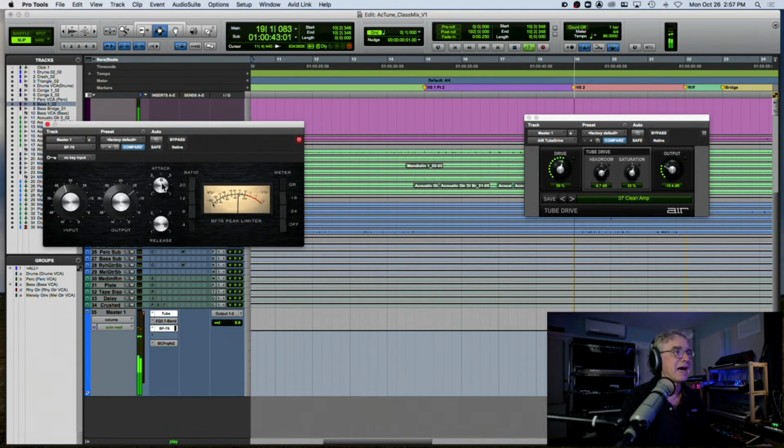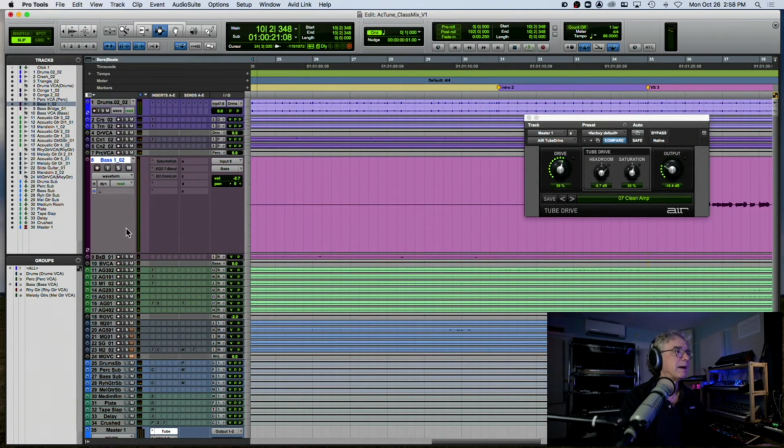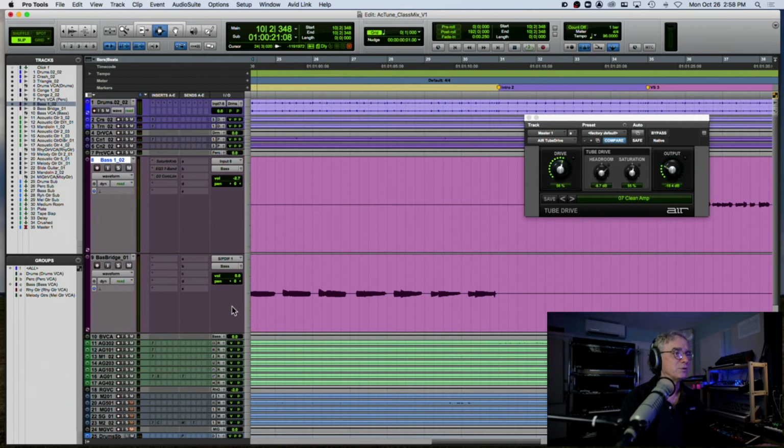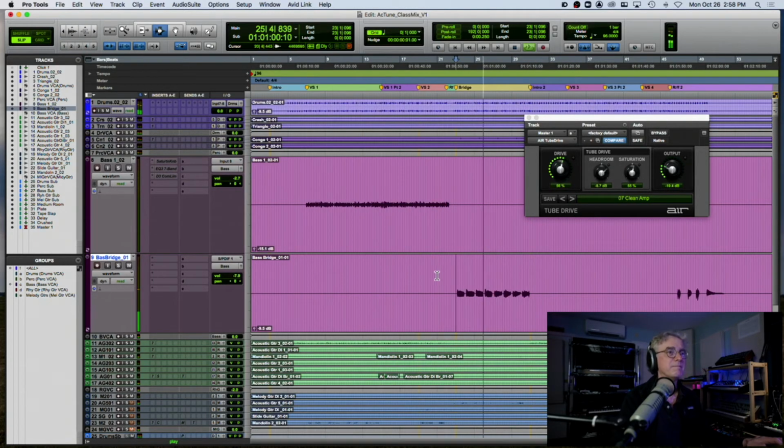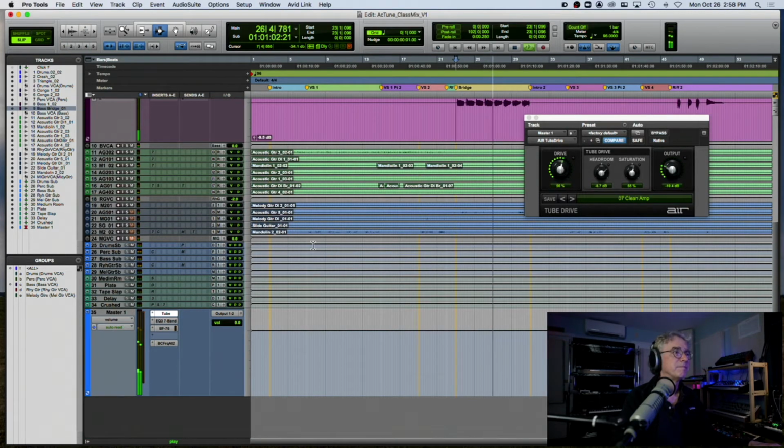So I've got a fairly fast attack and a moderate release, not a bad release. And I've got this set to 4-1. So now, when that bridge comes in, the second bass track is way too loud. It's compressing the entire track.